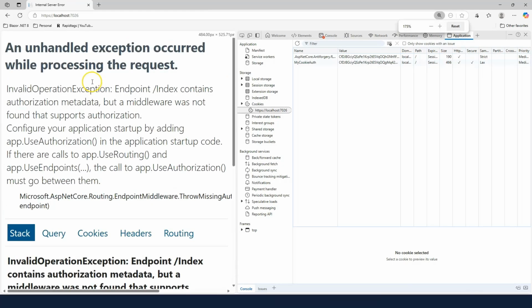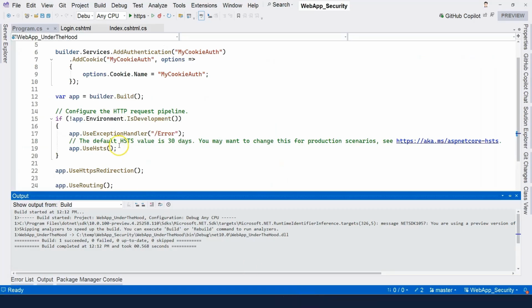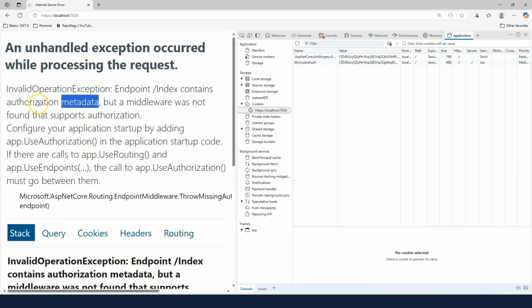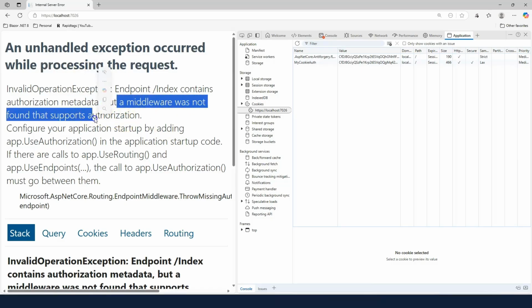So what does this say here? Let's enlarge the font size. You can see it says invalid operation. The endpoint contains the authorization metadata, right? So what is this referring to? This refers to the authorized attribute here, right? It contains the authorization metadata, but a middleware was not found to support that functionality, right?